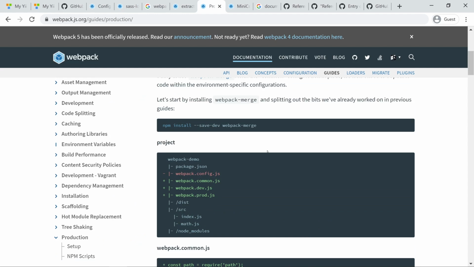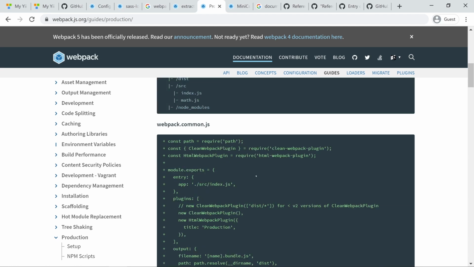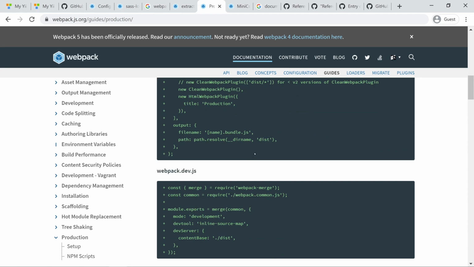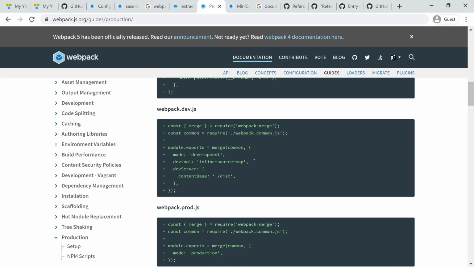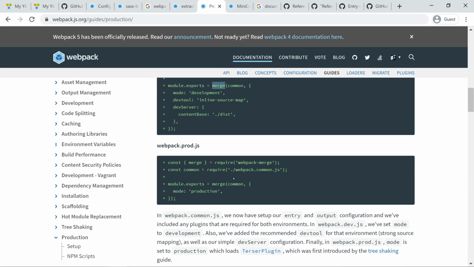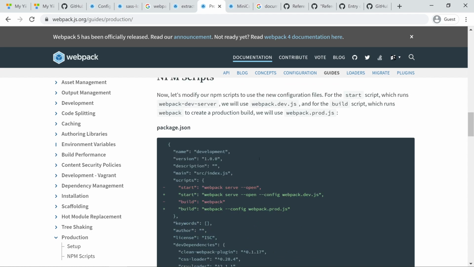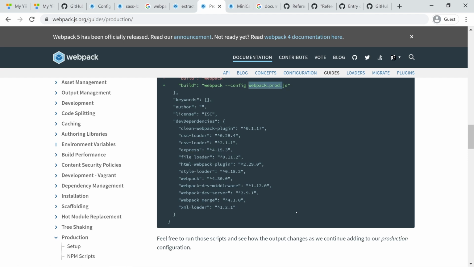Okay, so we actually have different approaches. One is to use the Webpack merge to have the common file, dev file, and prod file, and we put the common things in the common, and inside the dev and prod we use that common and we use the merge to merge those things. I think this is good, isn't it? And then we run with config dev or config prod.